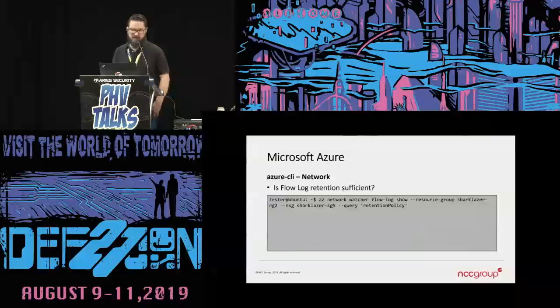So flow log retention period, is this sufficient for any of the flow logs? So we'll run this command specifying a resource group and a network security group, and we're going to look for the retention policy attribute. In this case, we've got one that has days set to 30. We like to see this at least 90 days.